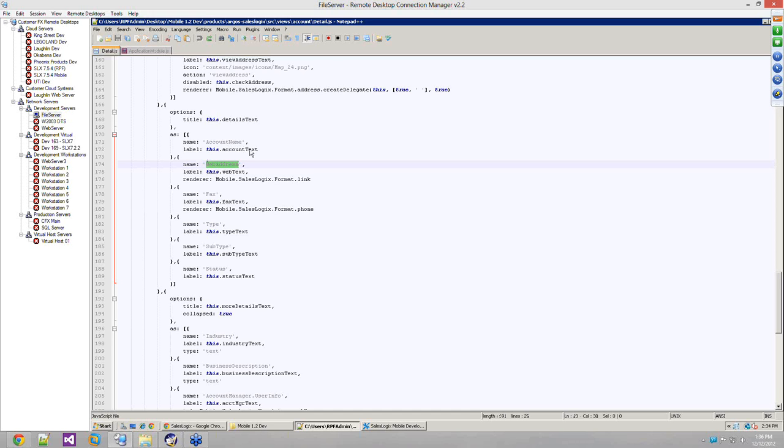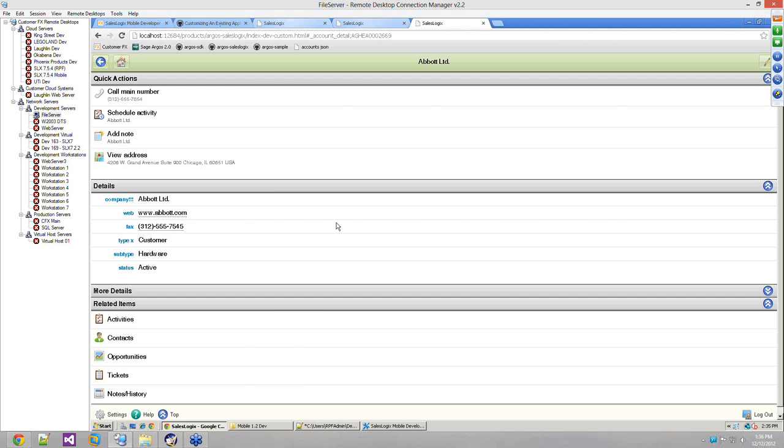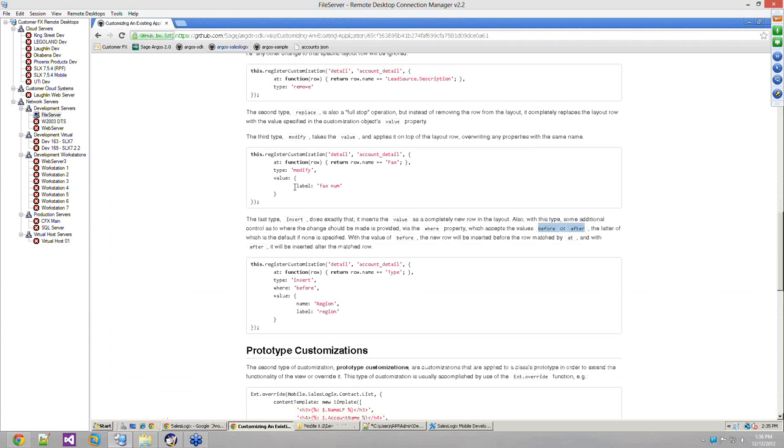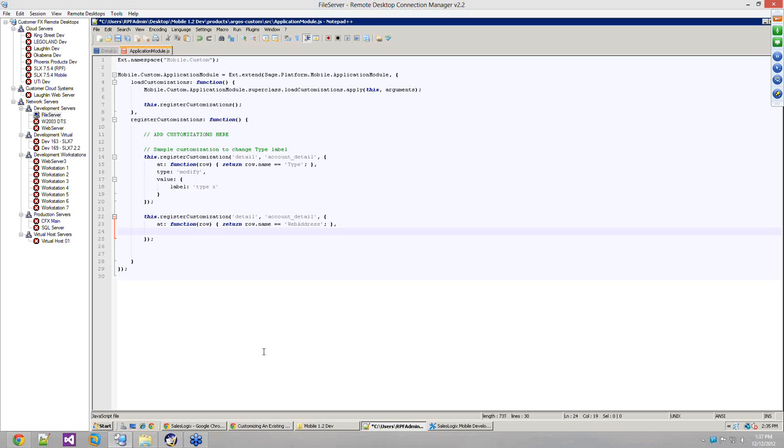So we're going to look for the row name of web address, and when we find a match on that, then we want to remove it. So flipping back over to this page, we know that the types of customization are remove, replace, modify, insert. In our case, we're just going to remove it. So our type is going to be remove, and that's all we need.